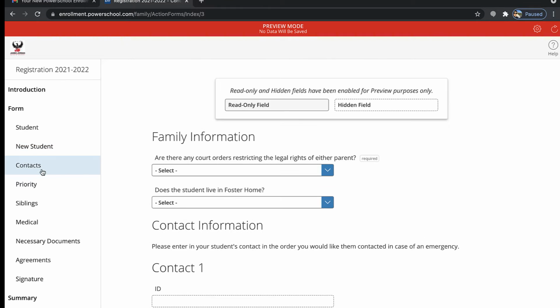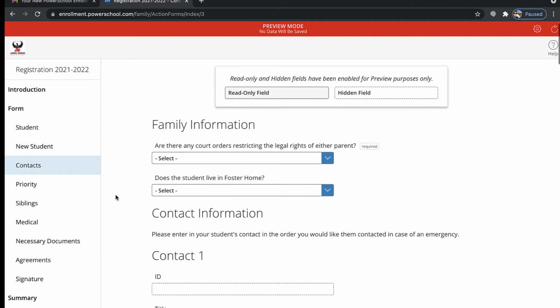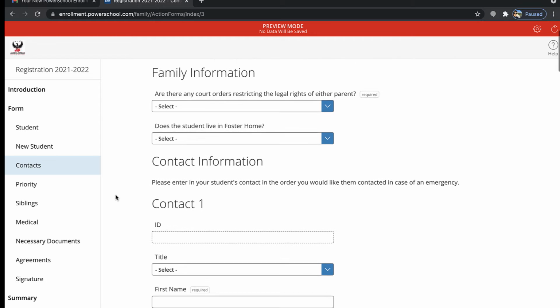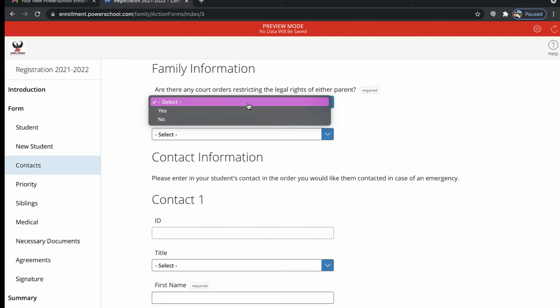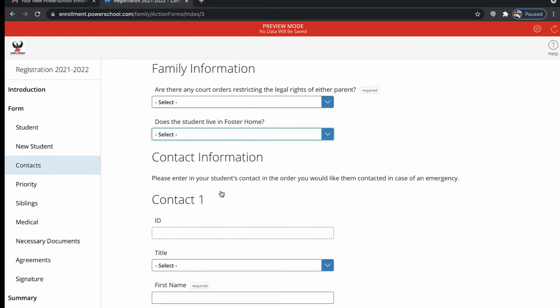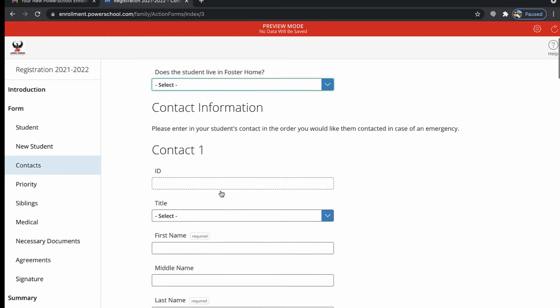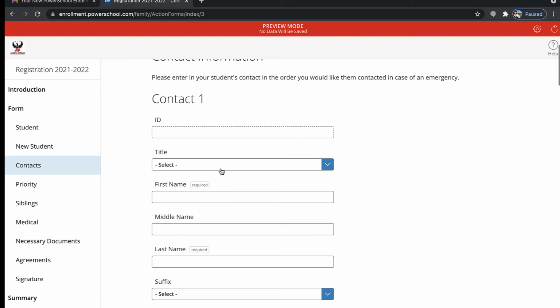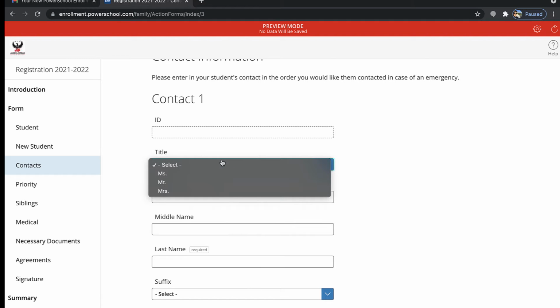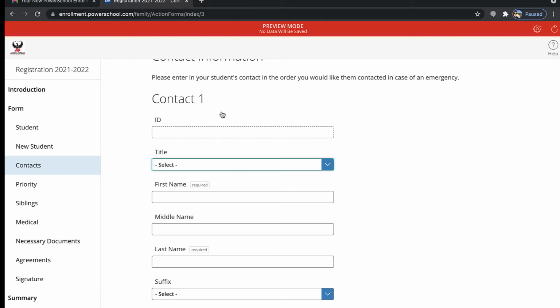Now let's jump into contacts here in the left-hand panel. This section we will go over family information, contact information, and contact list. And all of these drop down fill in the blanks or questions are very straightforward about who is the person that we are able to reach out to. Now this contact should be contacted in case of an emergency, in case the student needs to be picked up or the student needs to leave the school.